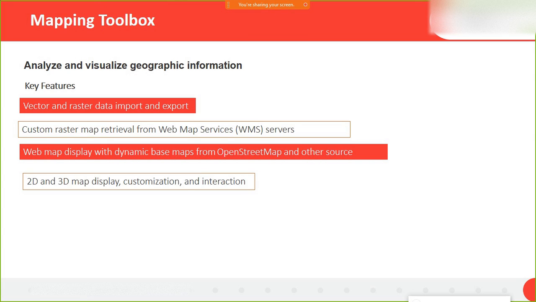2D and 3D map display. We can design 2D maps as well as 3D maps. We will discuss all these things. There is customization, and if you have to interact with MATLAB, then we can do interaction also. I will show you one example of how to interact with a map.